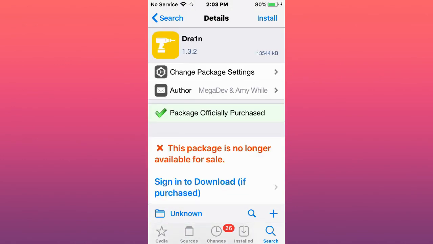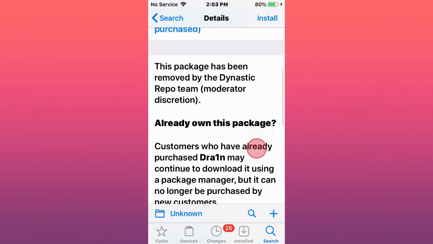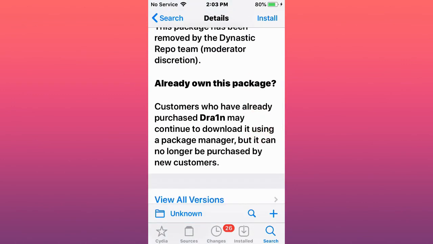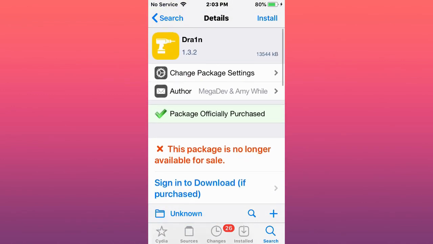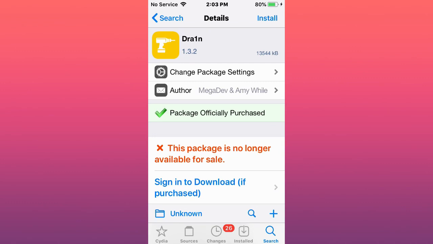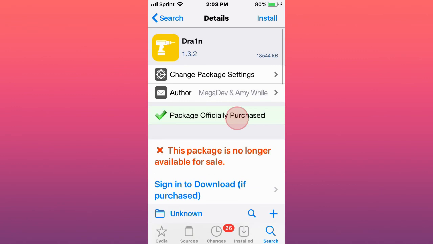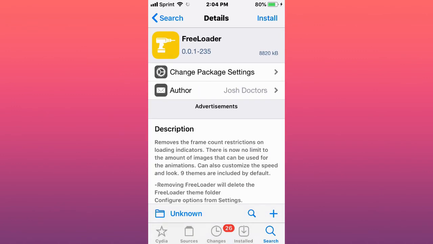Next tweak is called Drain, and basically what this tweak does is find out which packages are draining your battery. So if your battery goes down a lot with your jailbreak, and you're wondering which tweaks are taking up your battery the most, then this tweak is perfect for you to find out that tweak that's draining your battery the most.